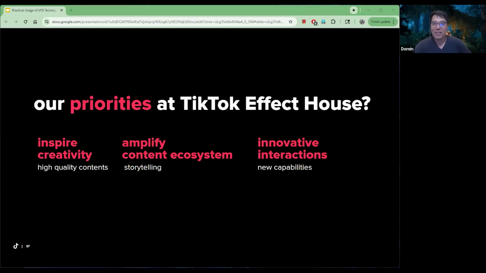We created TikTok Effect House to spark creativity and help people tell their stories in fun, engaging ways, using the latest in AR technology. So whether it's adding a little magic to a moment or making something totally unexpected, effects play a big role in how content comes to life. So let's take a look at how AR effects actually work on TikTok today.